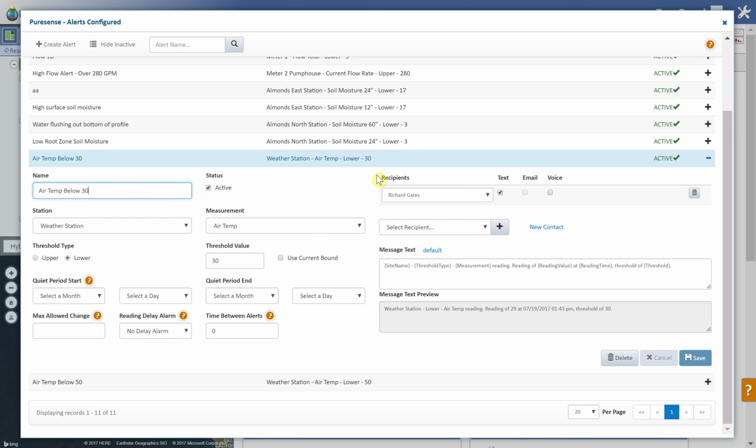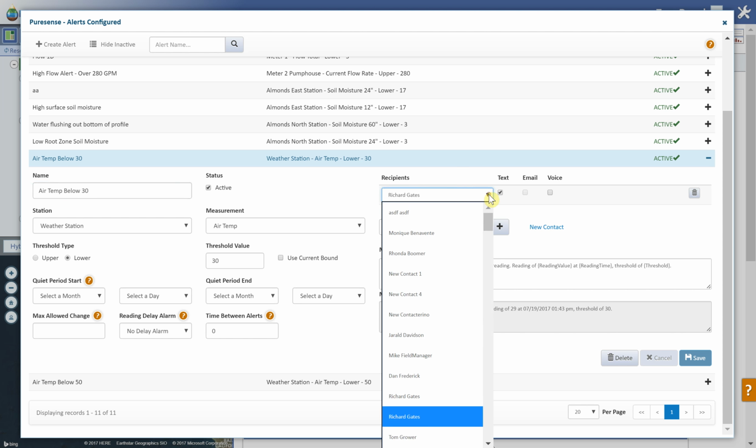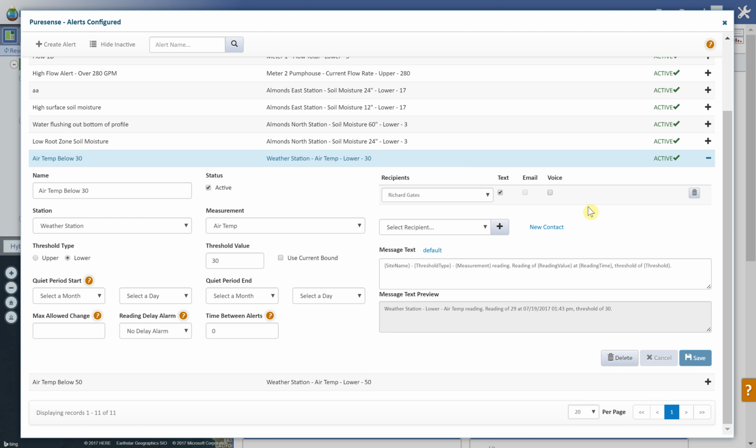Then the next window is for recipients. Who's going to receive this alert? This list is pre-populated with all your users that have access to your account. So you can just choose a user and select what type of alert you want them to receive. If you select voice, it lets you add in another phone number. So maybe they have their mobile number built into the system, but they want to receive a phone call on their house phone that will wake them up for a frost alert. So you can set up an additional phone number to get that voice alert.